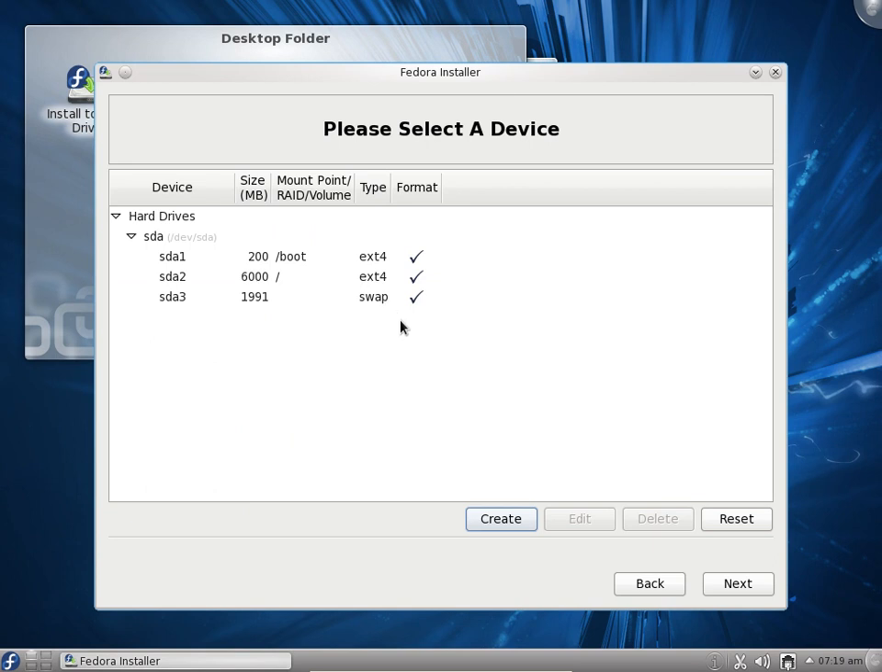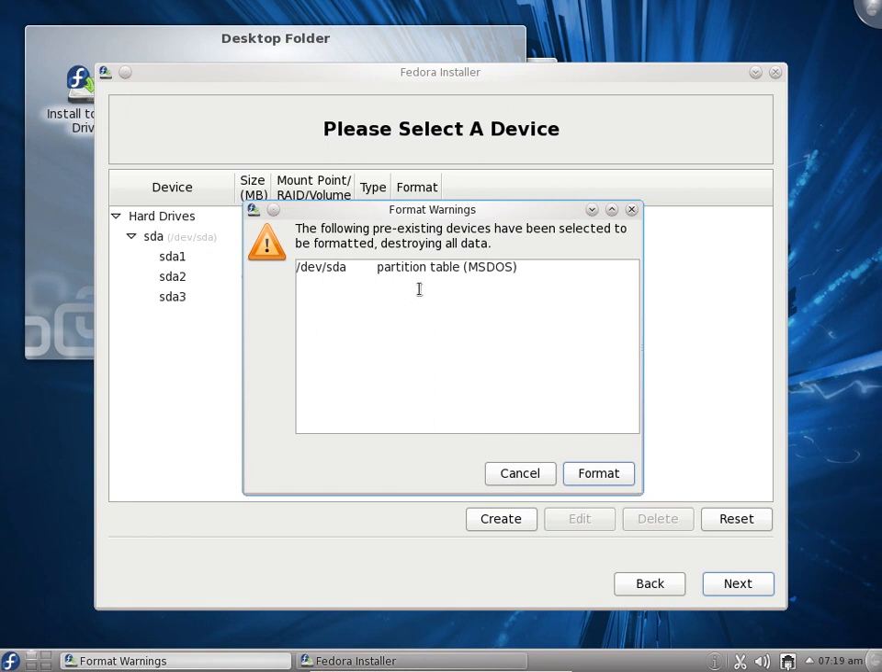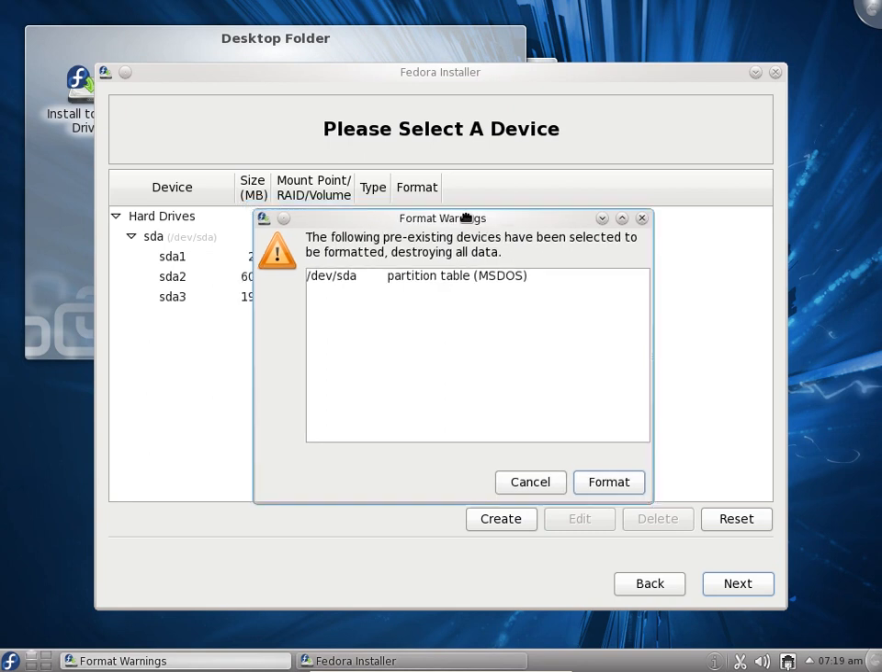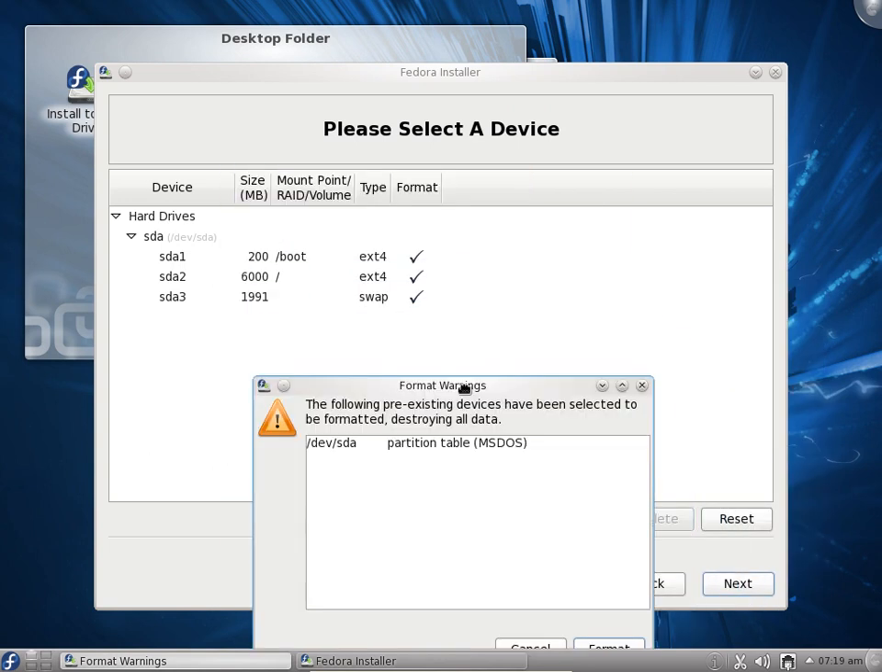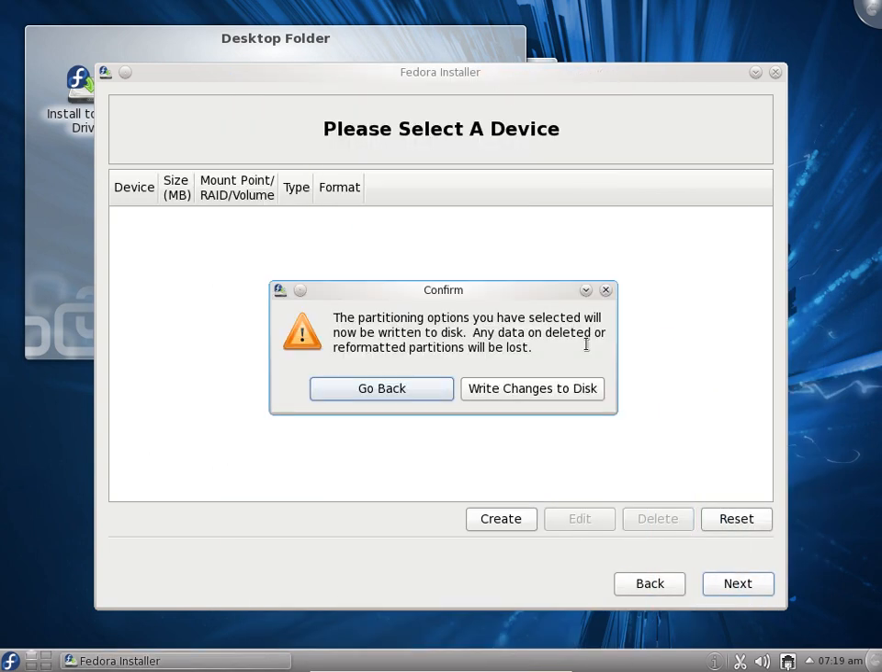I'll say next. So we'll install this. We can use this for installation. I'll say next. Says partition MS-DOS. The following pre-existing will have been selected and it will be deleted, so no problem. It says format. So write changes to disk.